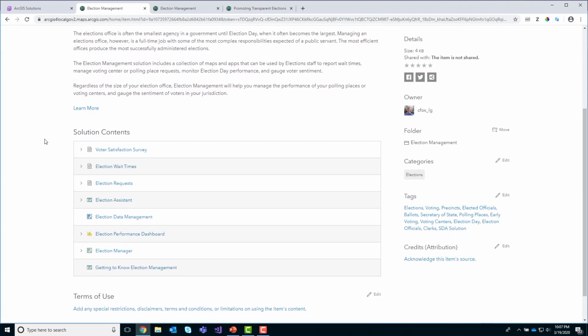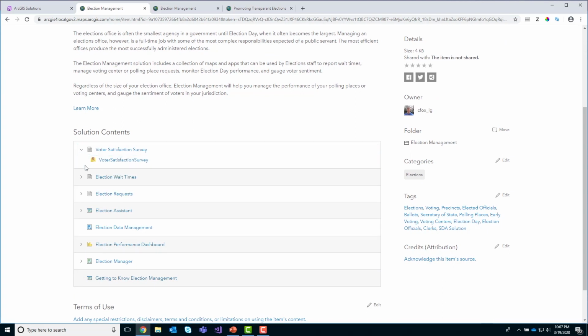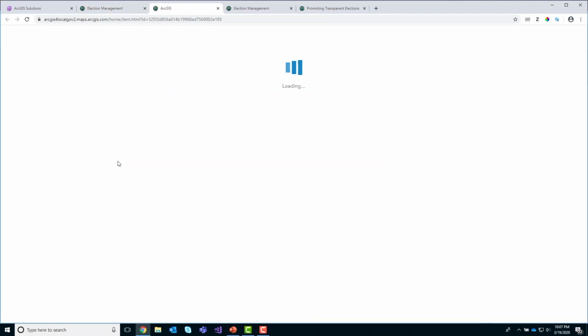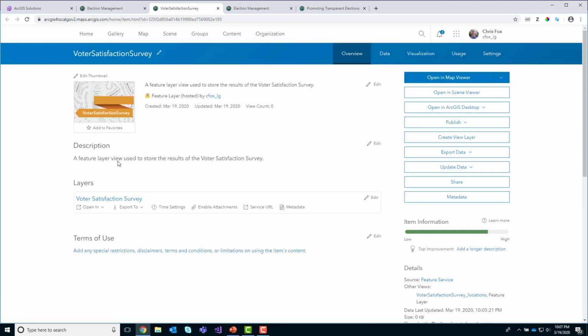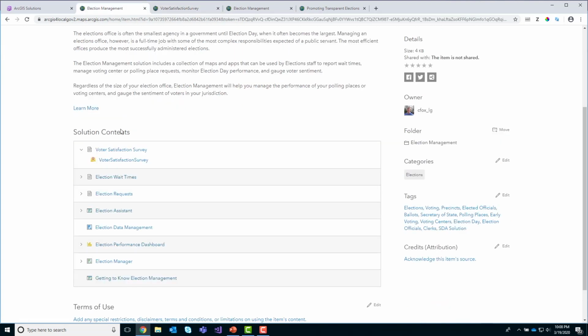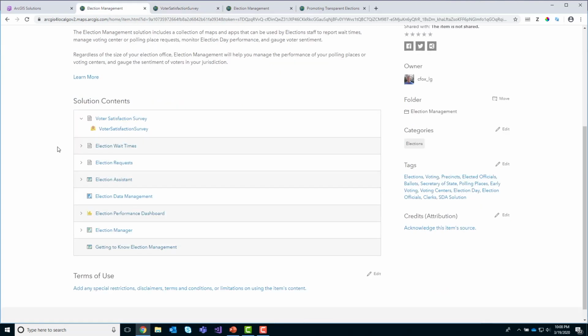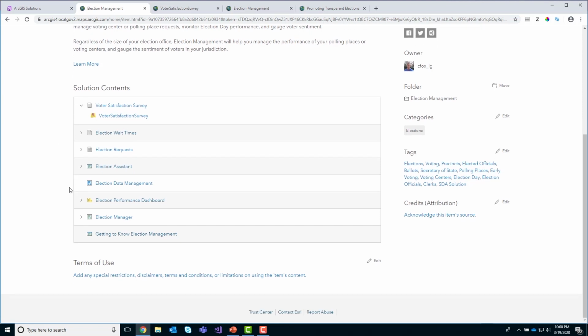It has the same solution contents, but what's different now is the titles of these items are actually links. So I can get to the feature service that's used by that survey by clicking that link. So it helps me jump to that content in my organization a lot quicker than trying to find those individual items inside my content or inside folders within my content.